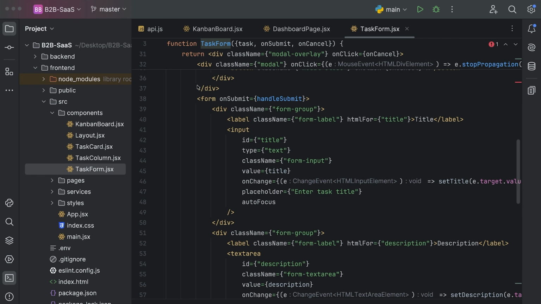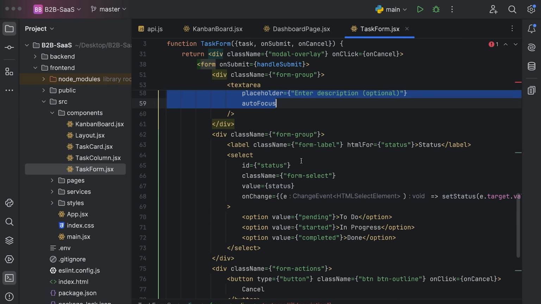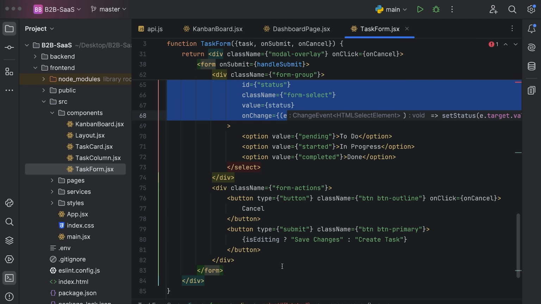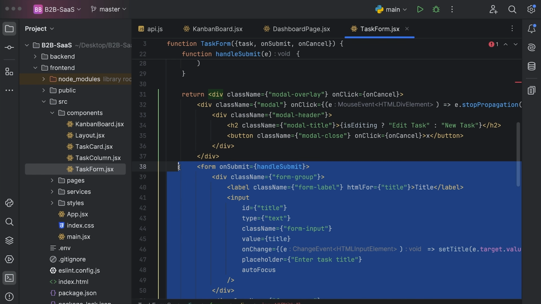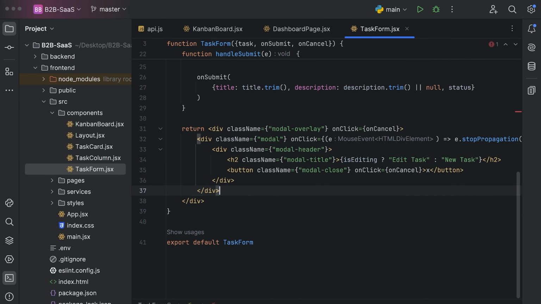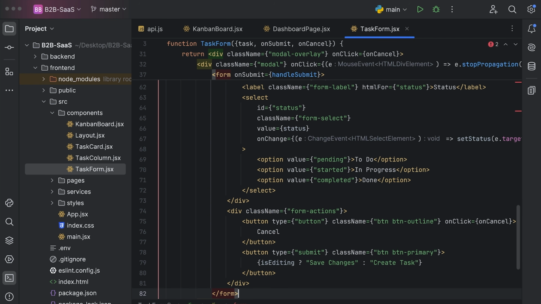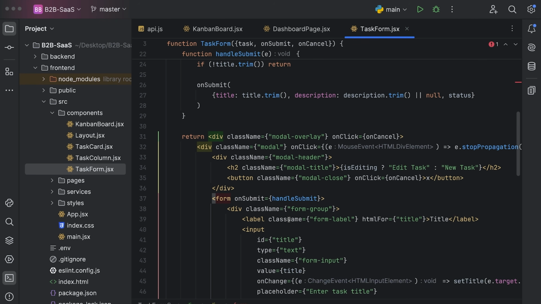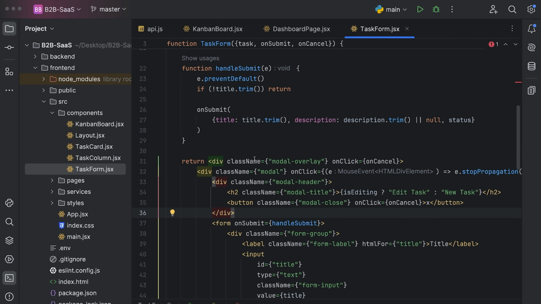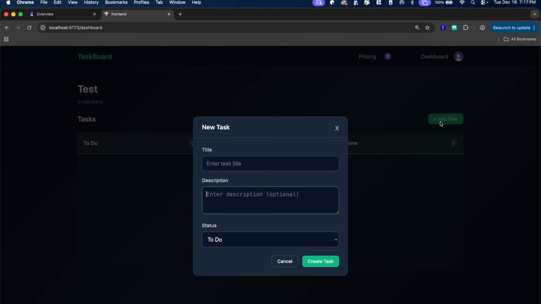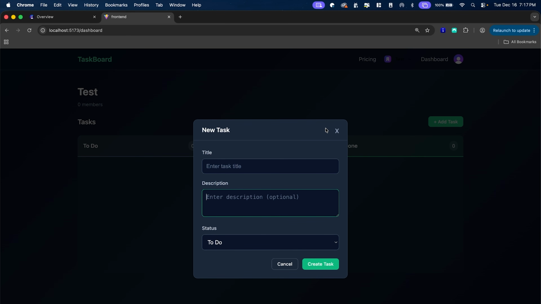Okay, so it looks like I have this whole form not actually inside the modal. So I need to essentially copy this whole form and we're just going to delete it from there and place it inside of the modal div. So it gets moved inside there. Okay, so that's good. Now, if we go back and we go add task, you can see that it shows up as a proper modal.